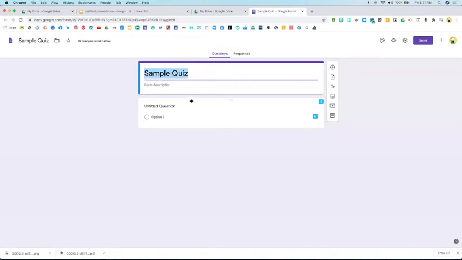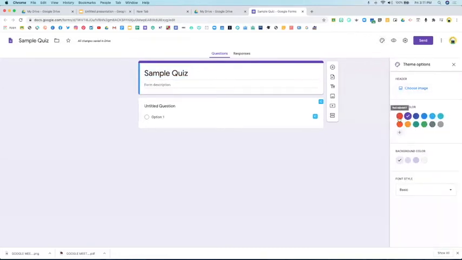And just a couple of things that you should know about this platform. Here you can customize the themes. So if you want to change the colors to a different color scheme, you can do that. If you want to choose an image for your header, you can choose that image there.